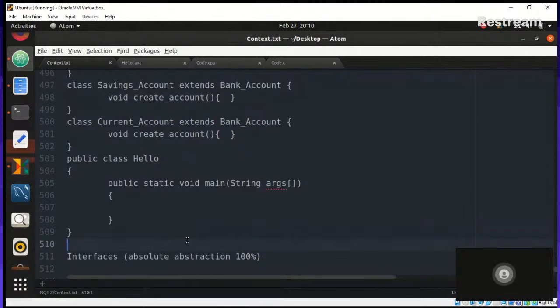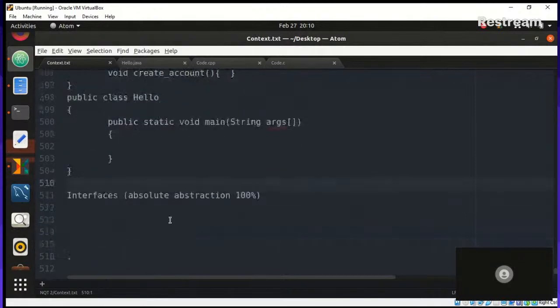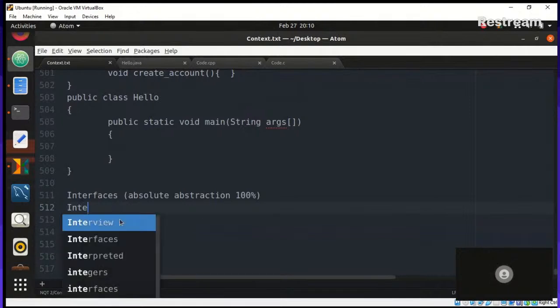Now let's go to the next part, that is interface. In simple terms, interfaces provide complete abstraction, 100%. But there's one problem.